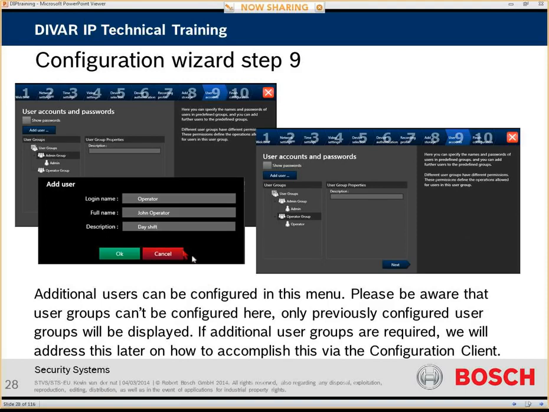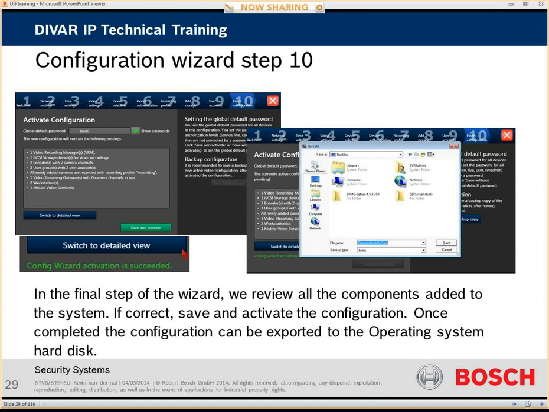So as soon as we have added all the users that we like, we basically have run through the majority of the wizard, and we can actually start moving into finishing the configuration. Now if you look firstly on the left screenshot, you'll see that at the top of the screen there's a section, the global default password. The password I am entering here will be assigned to my video recording manager, as well as any encoder, camera or decoder that I have previously selected to be included in the configuration.